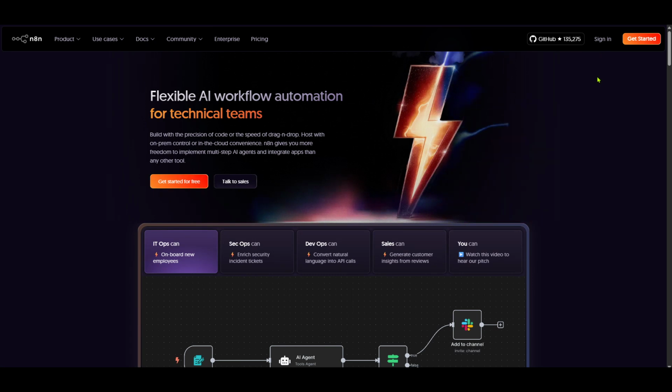Once you're on the N8n site, you'll want to click on the Sign In option to access your account. If you don't already have an account, you'll need to create one. Signing in is the gateway to accessing your personalized dashboard and all of your workflows. It's like the control panel for all of the automation magic you're about to create.